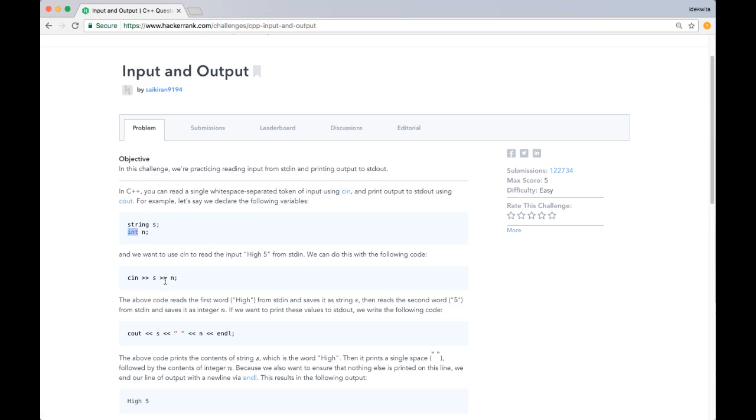And then it says, oh, I need to also read into an integer, so I'm going to look for digits, prefixed optionally by a positive or negative sign, but only digits. And the result of that will be stored in n. So when we're done with this line, s stores whatever characters precede the first white space, and n stores the digits that follow that white space.